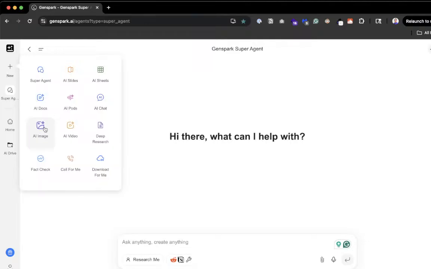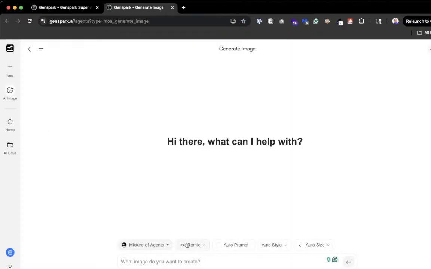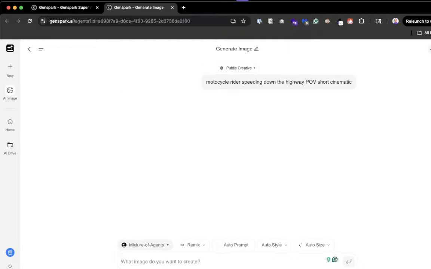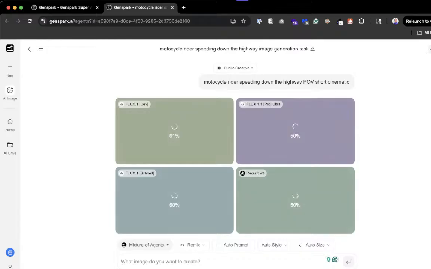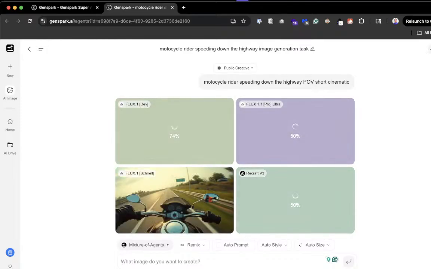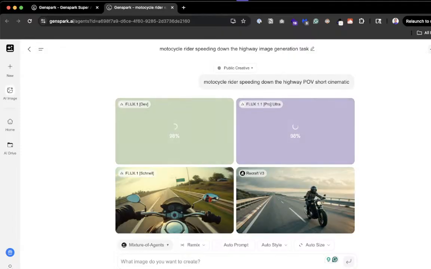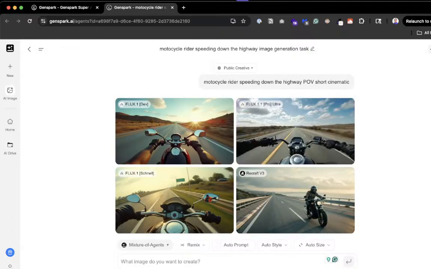We could start simple with some AI images and say, motorcycle rider speeding down the highway, POV shot, cinematic. And the interesting thing about what I'm doing with GenSpark is that it's going to render that prompt in 4 completely different image generators. GenSpark really doesn't have their own image generator per se. They just API it to whoever it is.